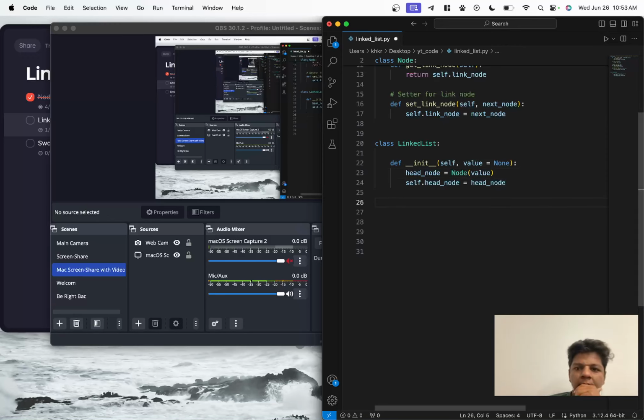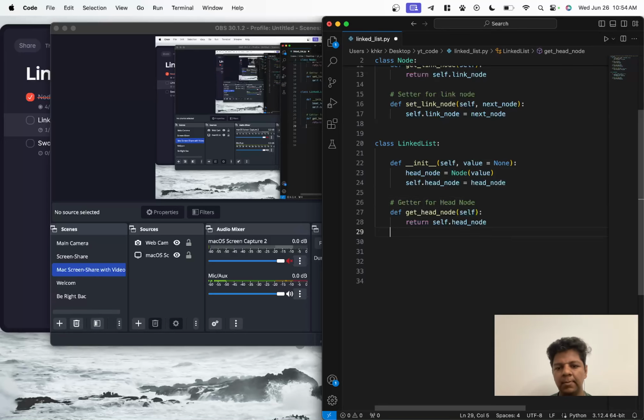Right, now let's define our next function, which is to get the head node. I'll write get head node, which takes just the self reference, because we are just returning our head node. Technically it's not called peeking, because peeking comes in stack, but if you just want the head node, we are just going to return it. Let me put a comment here: getter for head node. Great, that's done.